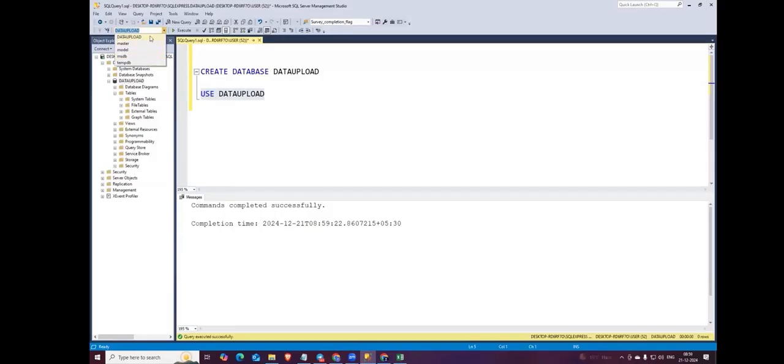So I'm in the data upload database. Can you see, use data upload, right? Once you are inside this database, you can see we don't have any tables. We'll insert our Excel data into this particular database. We'll upload our Excel data inside this database.